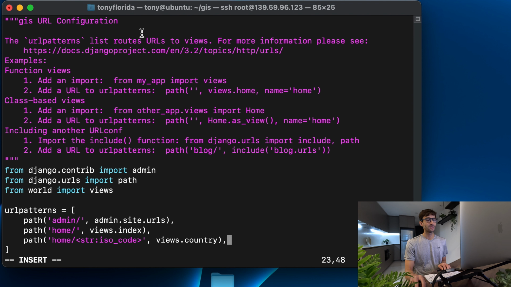So let me explain the syntax here. Anything between this open less than sign and close greater than sign is going to be passed into the function called country in views.py, which we have yet to define. That'll make a little bit more sense in just a second when we go there and do that. But what that's going to pass in is the value in the URL at that point. So let's go ahead and show you what that actually looks like.